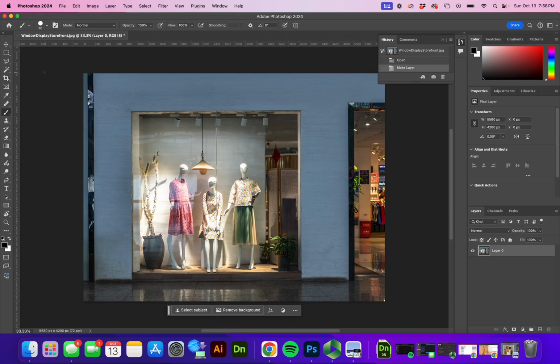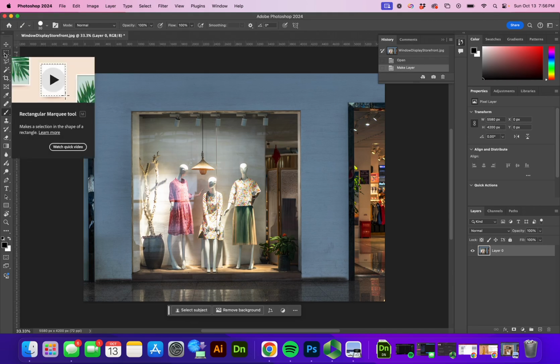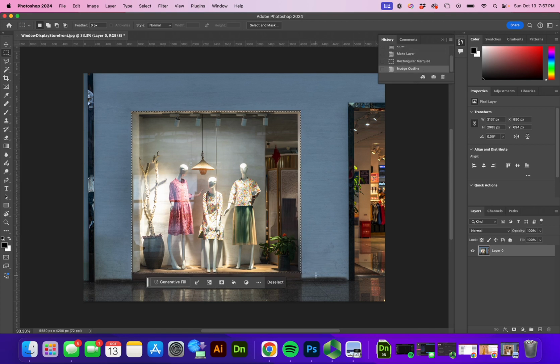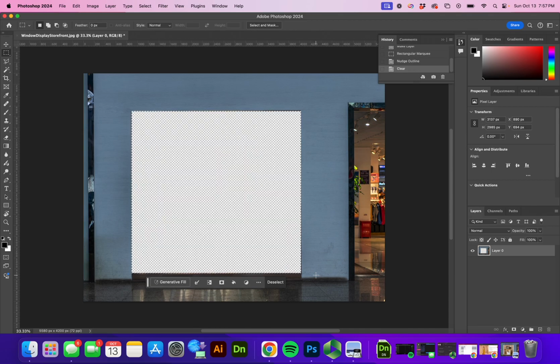I'm going to do this by going up to the rectangular marquee tool, which is also M in our toolbar. It's second down. I will click on that. It gives me these crosshairs. So I am going to click from the corner and drag over, and I want to make sure I'm deleting the window in its entirety. And I'll make sure it's nice and squared up. And once I think I have most of it, I'm going to click delete.